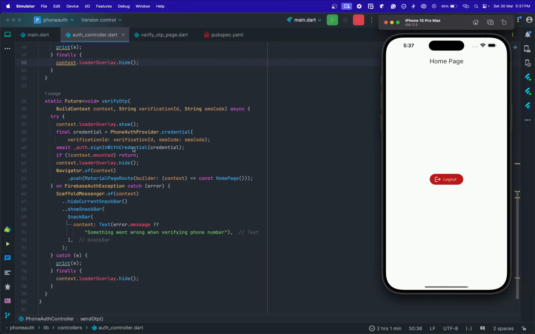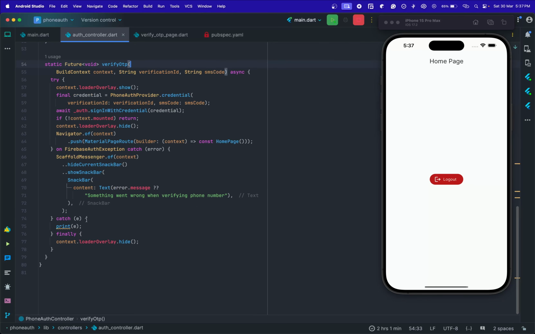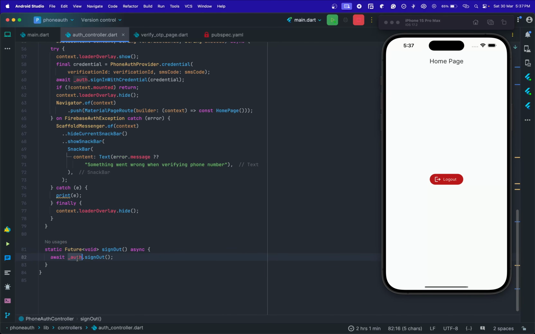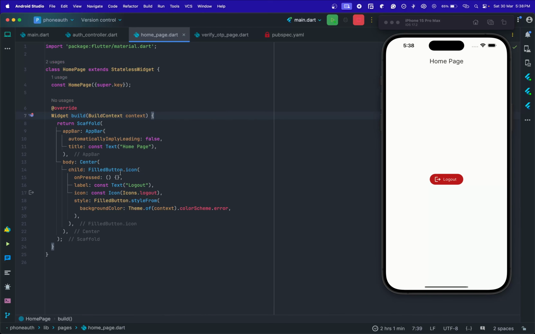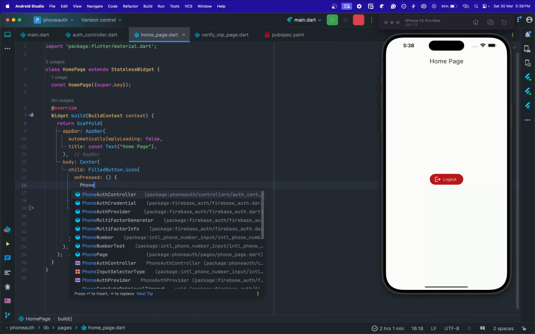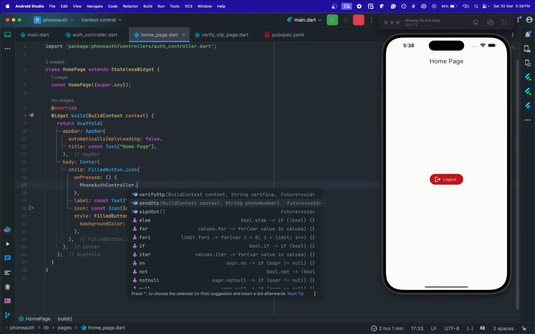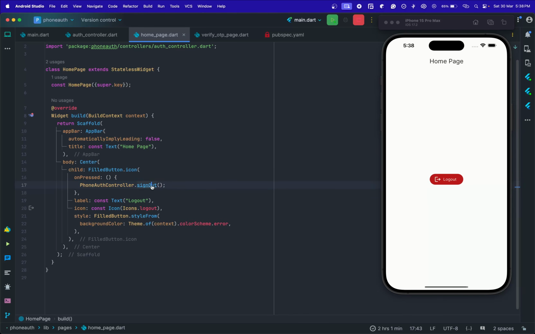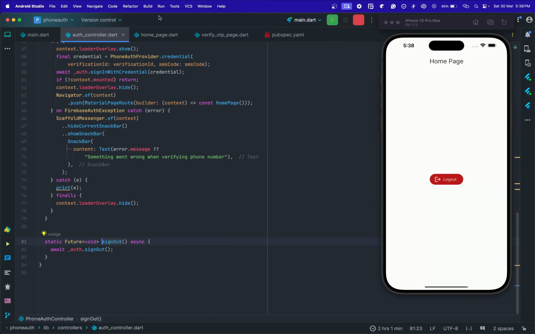So in our auth controller, I'm going to create one last method for logout. So just after this, I'm going to call await auth.signOut. Right, so that's the only thing I'm going to use in this case. On our home page, we have this button, and when we press it, we want to log out. So I'm going to call my phone auth controller dot sign out, which is going to sign the user out, and we would like to navigate the user after signing out.